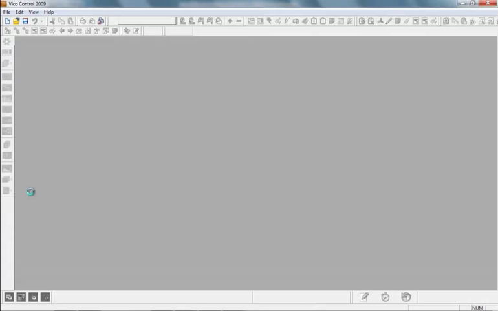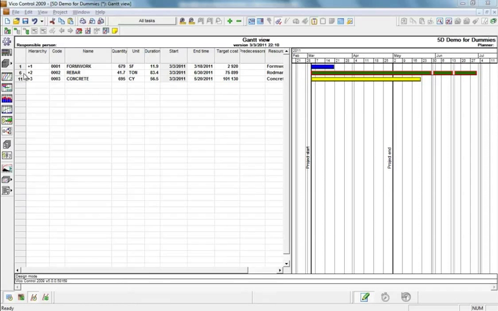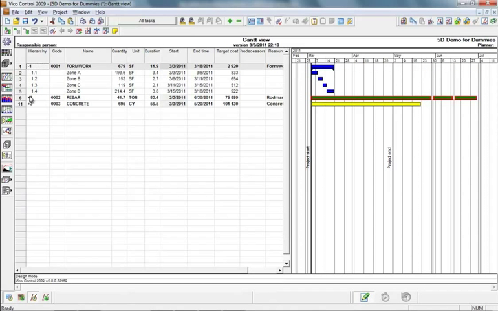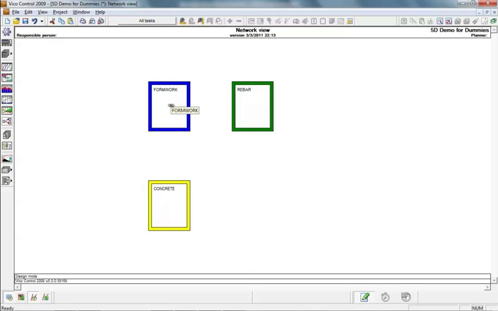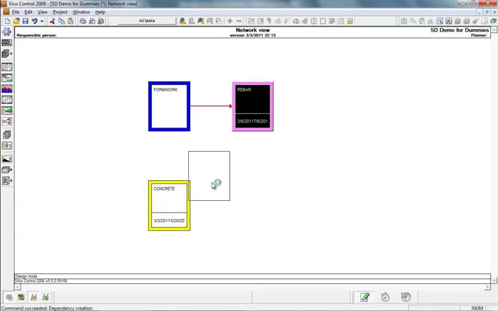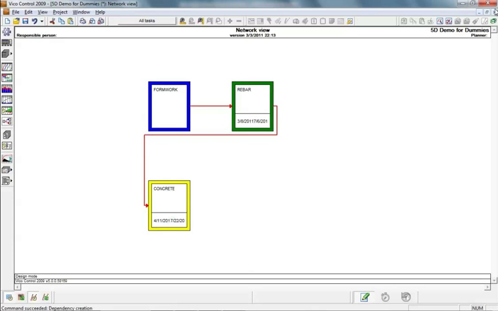These three tasks can then be viewed in the Gantt chart, and if we unroll, we can see the quantities, the durations, and the costs even in each of the locations for each task. We can add logic between tasks in many views. A nice one is the network view, just adding between the three tasks.